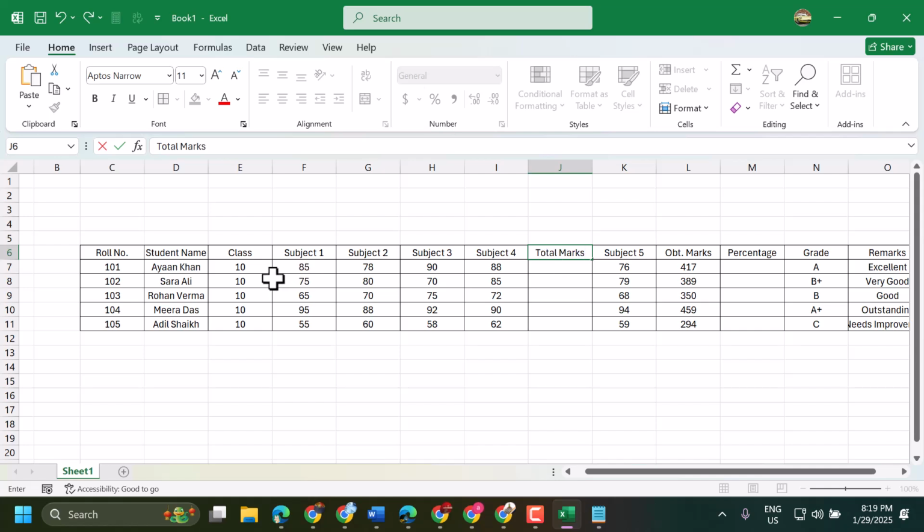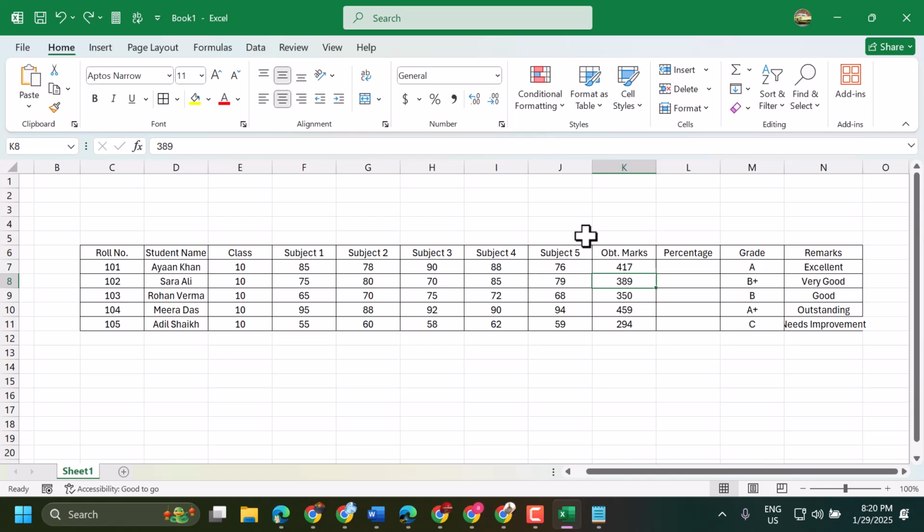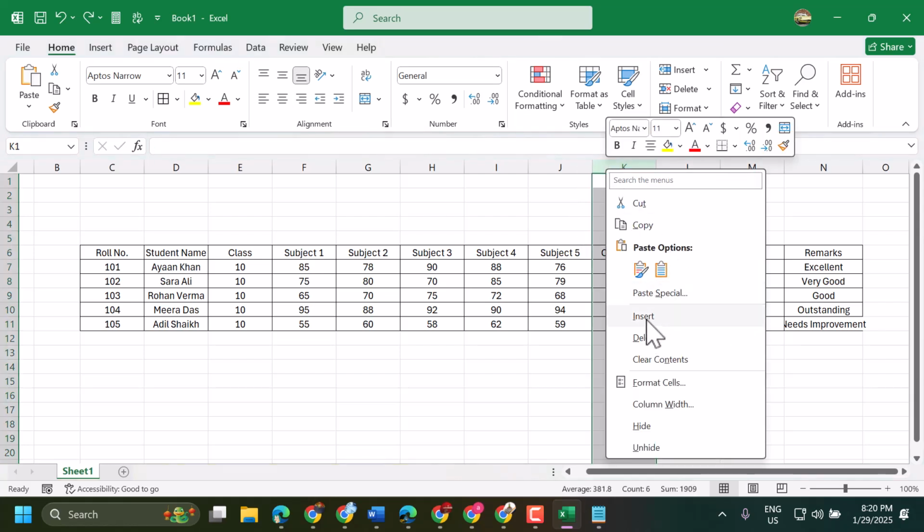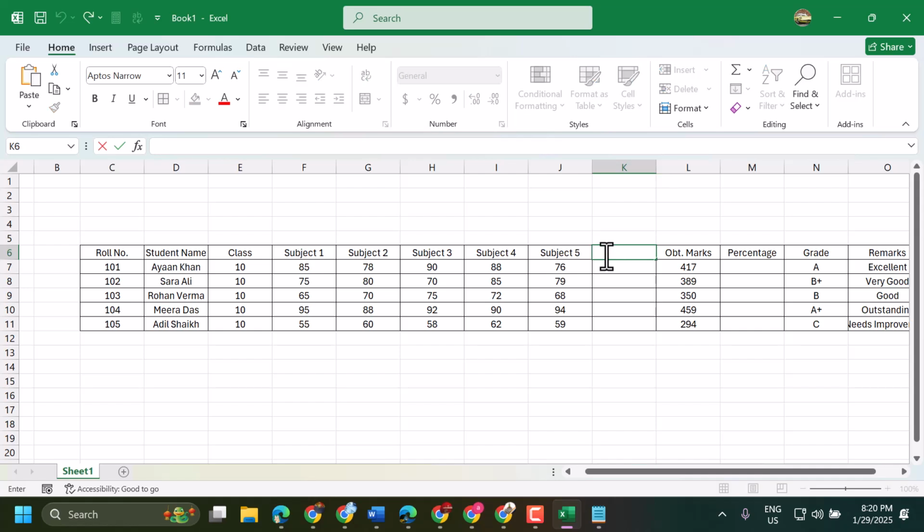So there are four subjects, 400. It's the total mark. So we need a column here, and we need total marks. Five subjects, so it's 500. Enter it, and we need obtained marks.